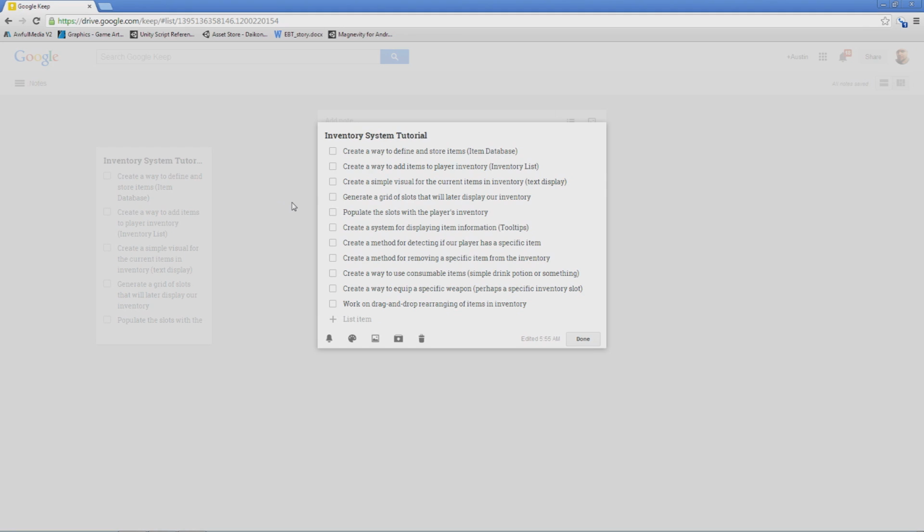The next step is to create a simple visual for the items in our player inventory. We're going to be doing that by doing a simple display of text on screen to show the current items in our inventory. Just a stepping stone to get the inventory going a bit faster, right? So to show you a visual for the items instead of just taking my word for it.